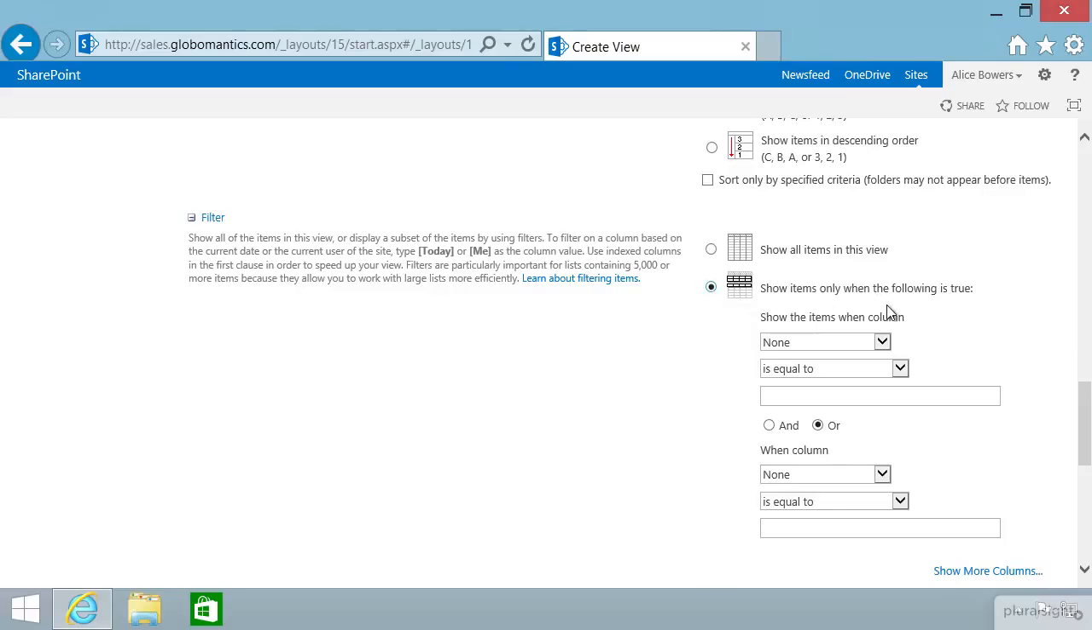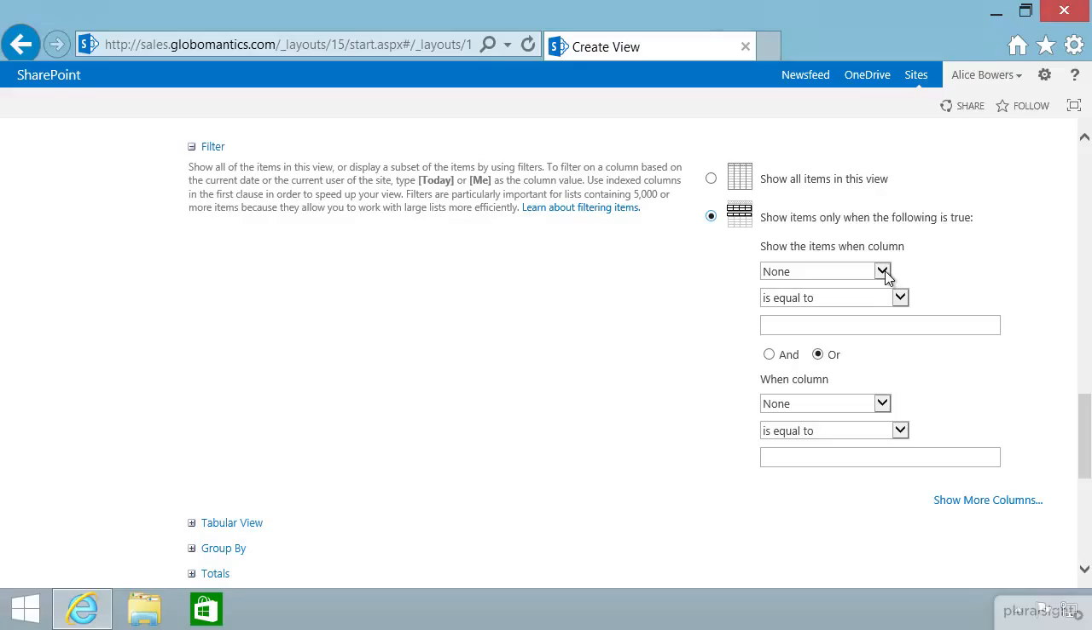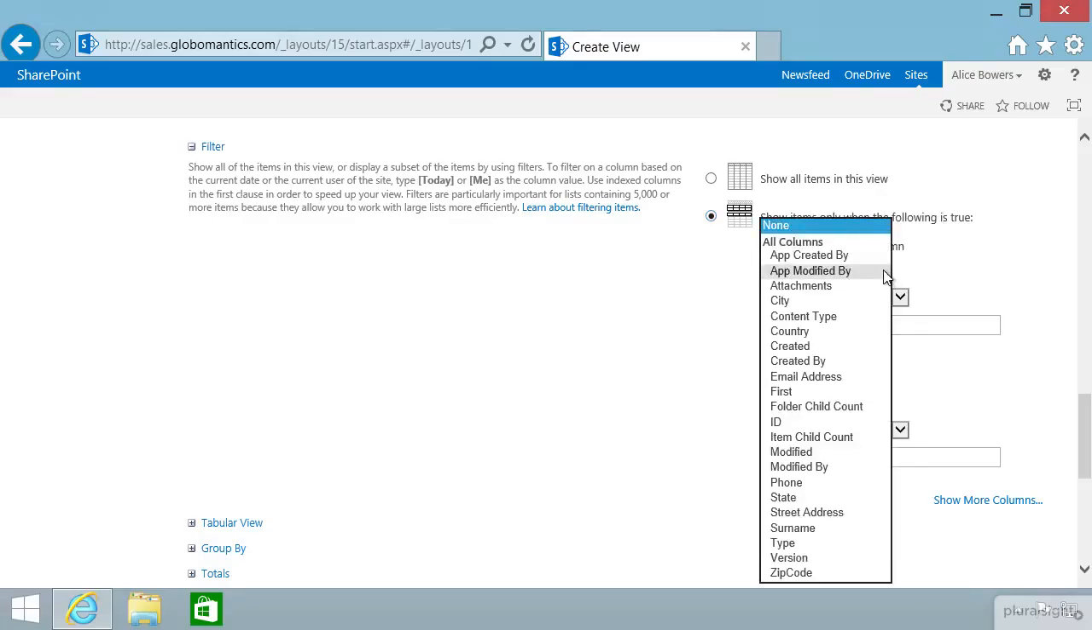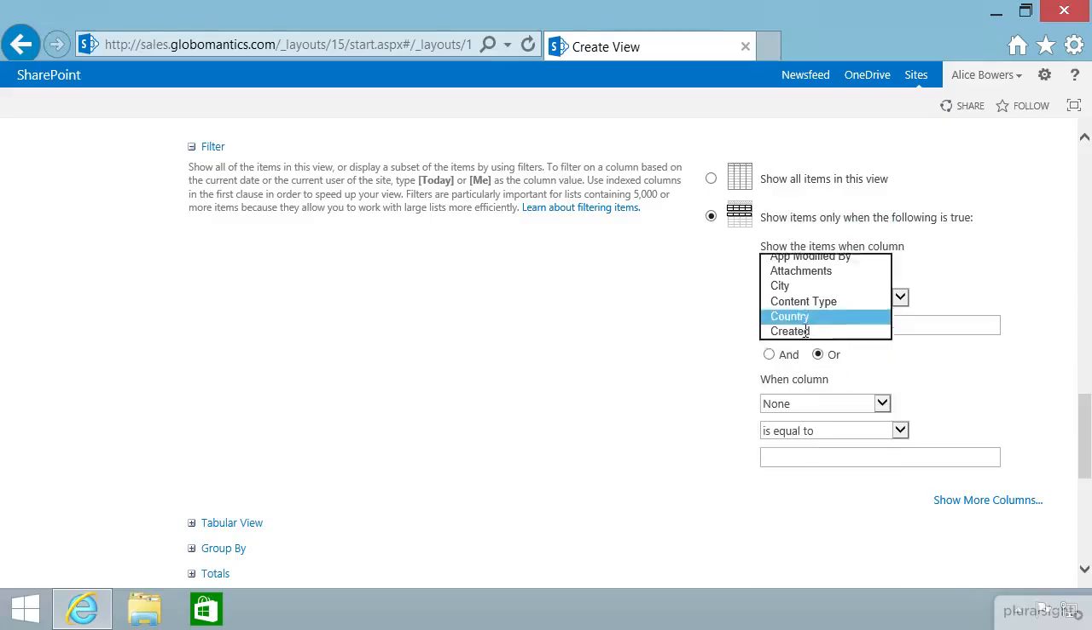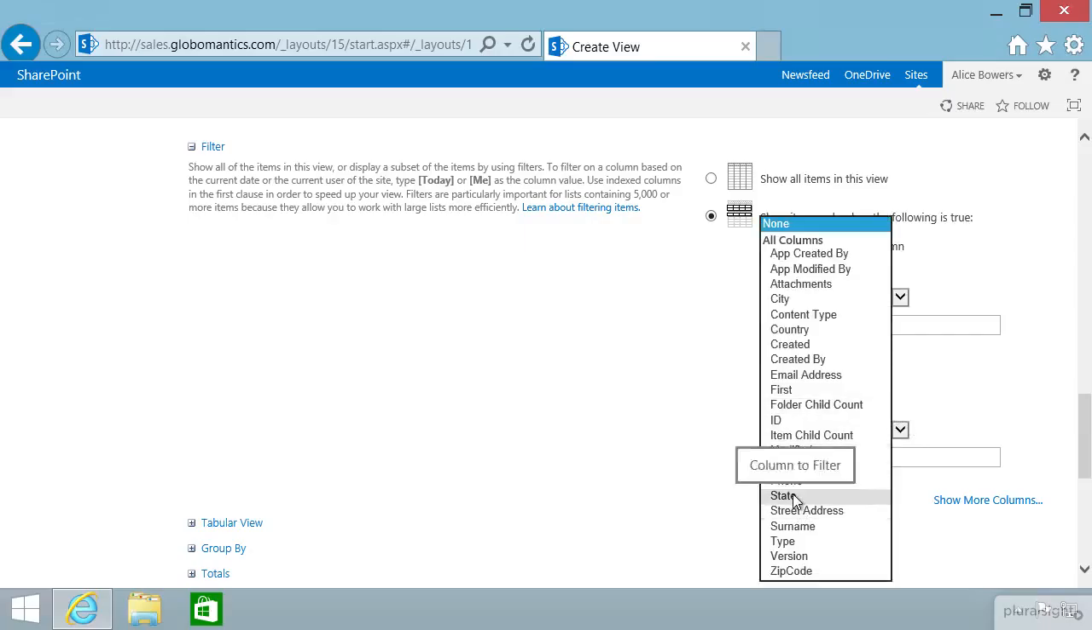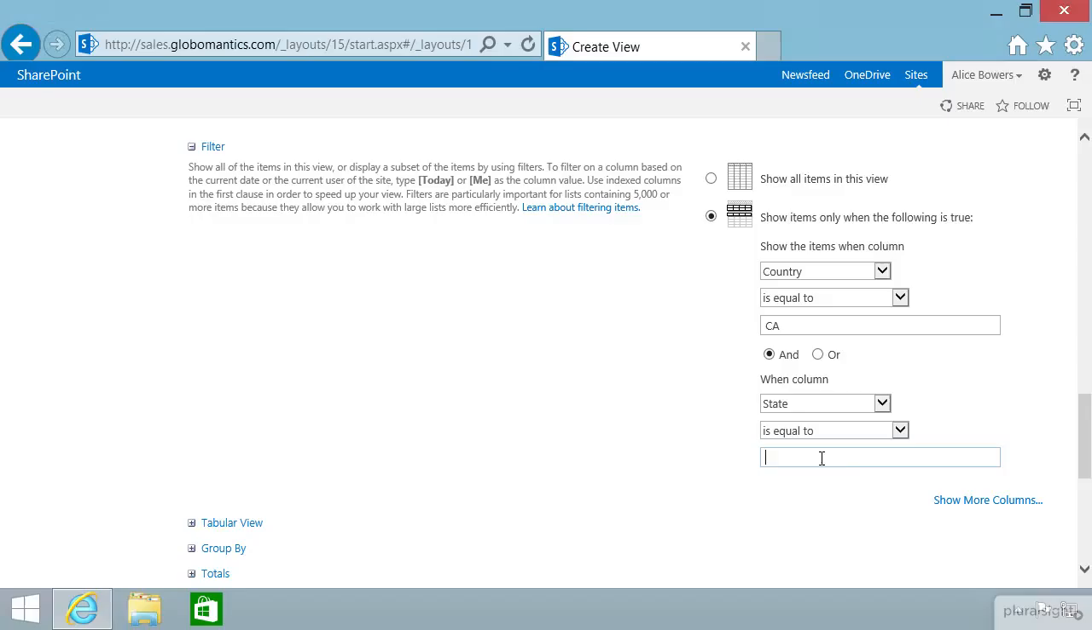Now we're going to filter. We're going to show items only when the following is true. Show me the items when the column country, because we're going to narrow down our field here, is equal to Canada. And remember, it was abbreviated. You have to be very careful about your spellings here. Show me the items when the column country is equal to Canada and when the column state is equal to, we'll say Quebec.